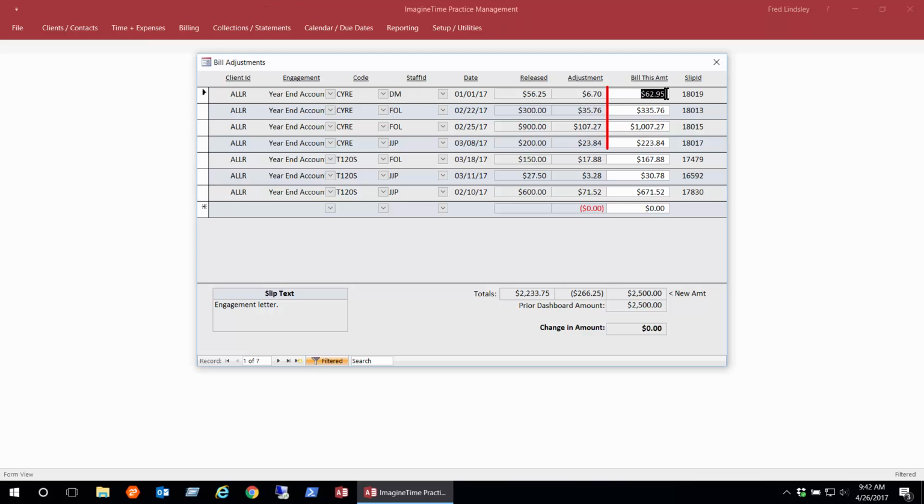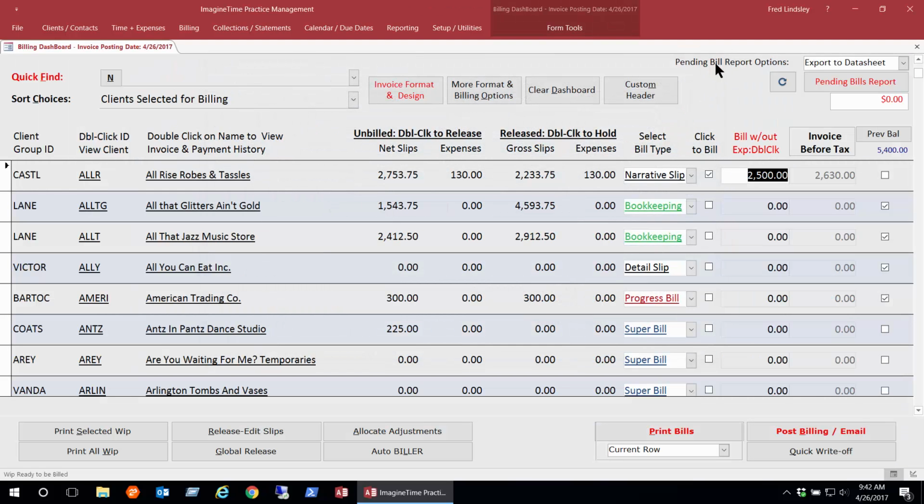Now, I can individually allocate by going in here and typing in different values for the slip. When would that be appropriate? Possibly a new staff person that's just learning is on the engagement and their time is not productive, so you choose to value it at 0 and allocate adjustments between the productive and non-productive staff, that kind of thing. Okay, so I'm going to close that, accepting the weighted average allocation.